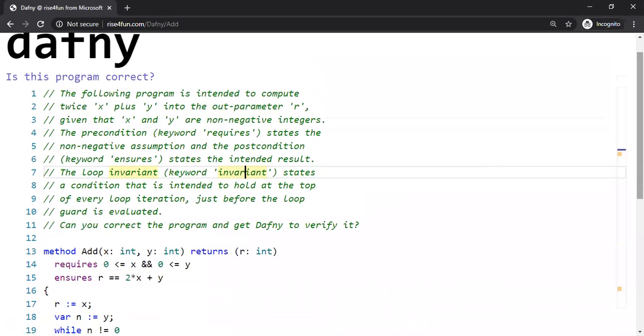The goal is to add two numbers, x and y, with some properties. Small program, but still interesting to verify formally. The condition the program should satisfy is that it has to take x and multiply it by 2. So 2 times x plus y should be the behavior we want the program to satisfy. Very simple, right? However, we want to make the program complicated.